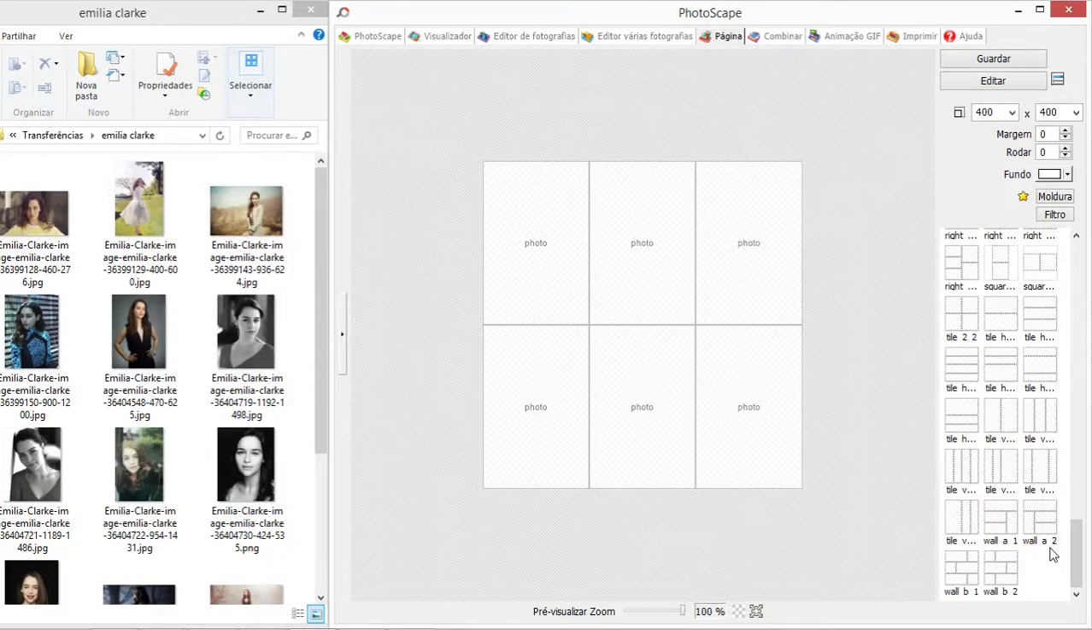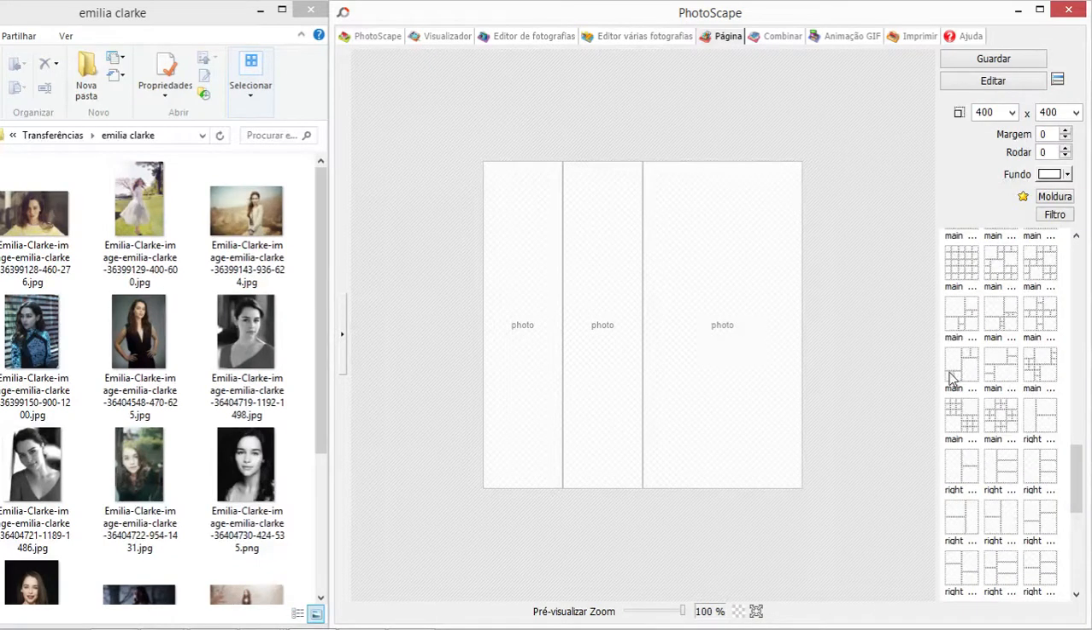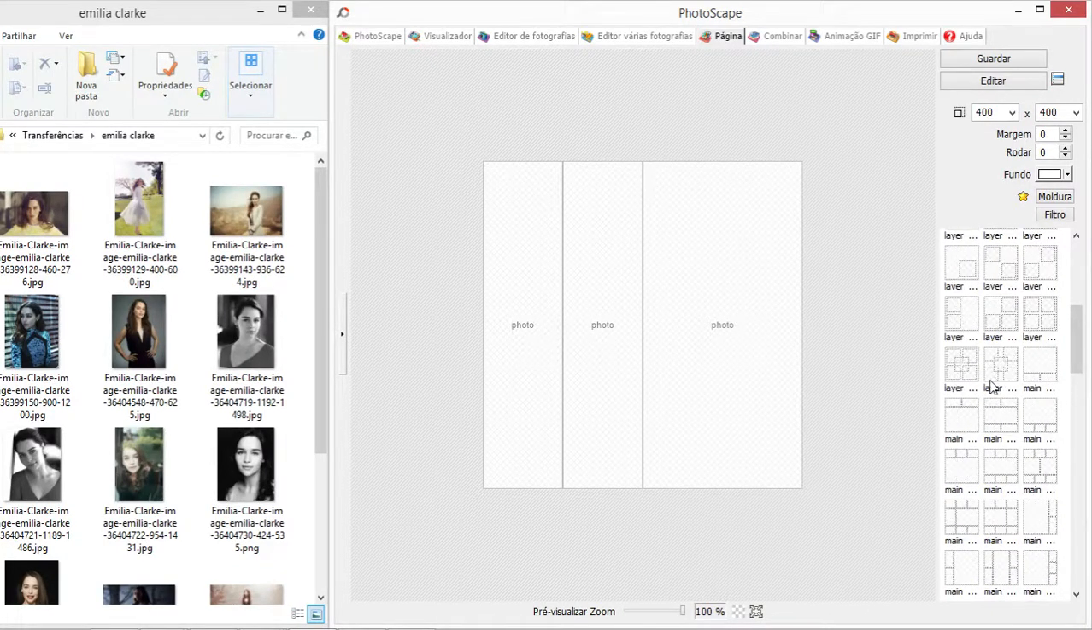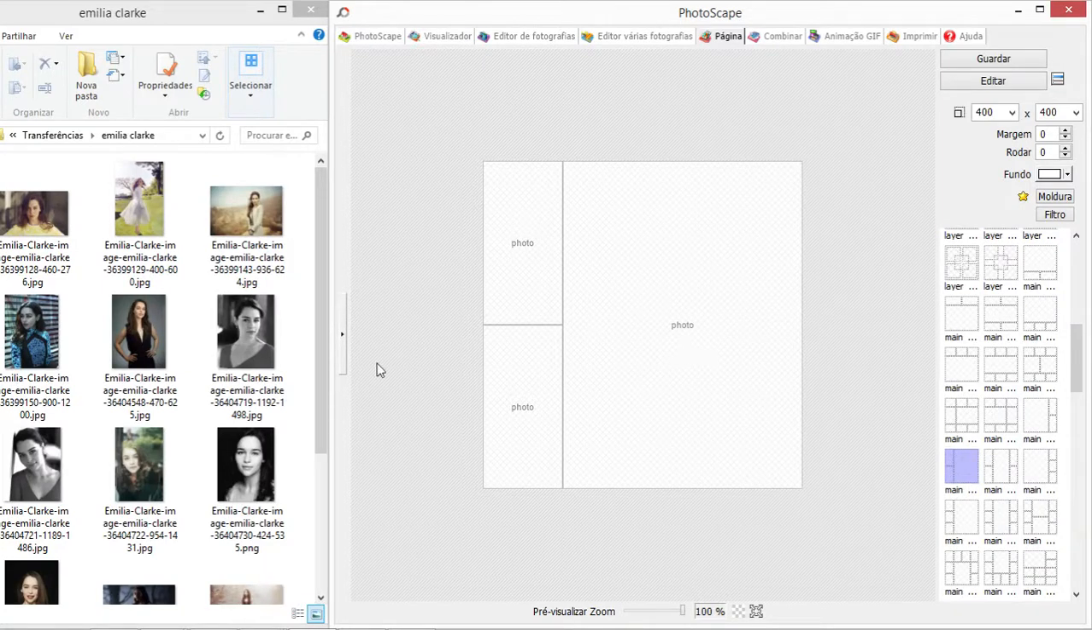So let's go to page, and here you have a lot of templates, layouts, a bunch of them, and you can choose whether you want three photos, two photos, or you can see that you have almost the same way, but up and down, left and right, here and here, as you can see. And I think, if you're not mistaken, from two photos to 12. I think the maximum is 12, I'm not sure, but it's just a matter of you exploring this. So we will choose something very simple like this one.